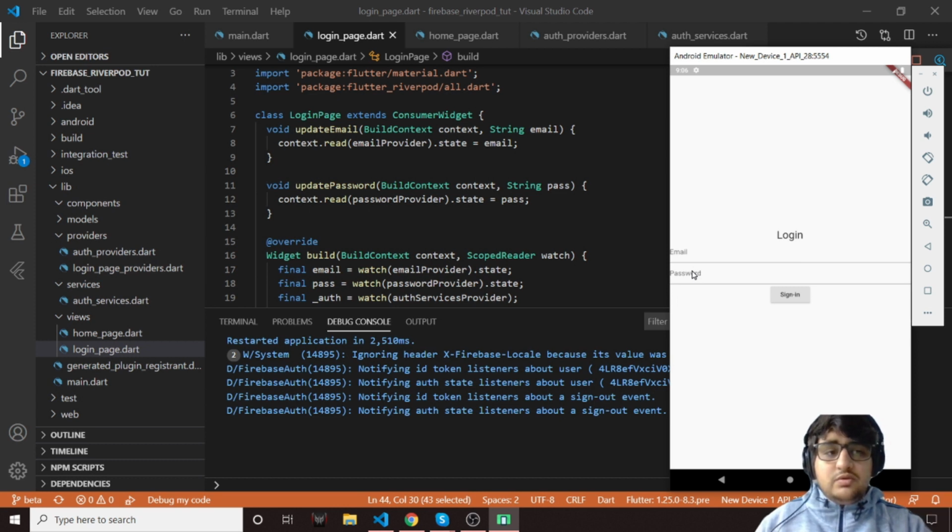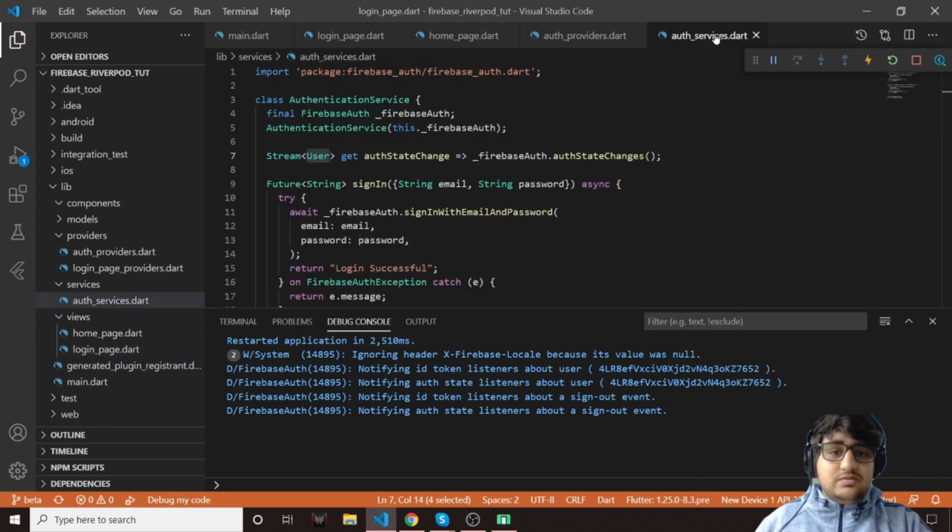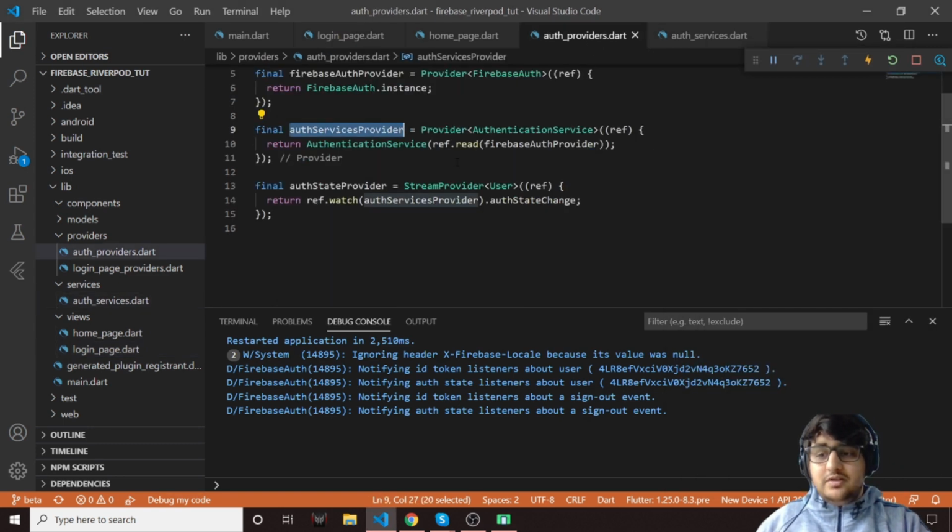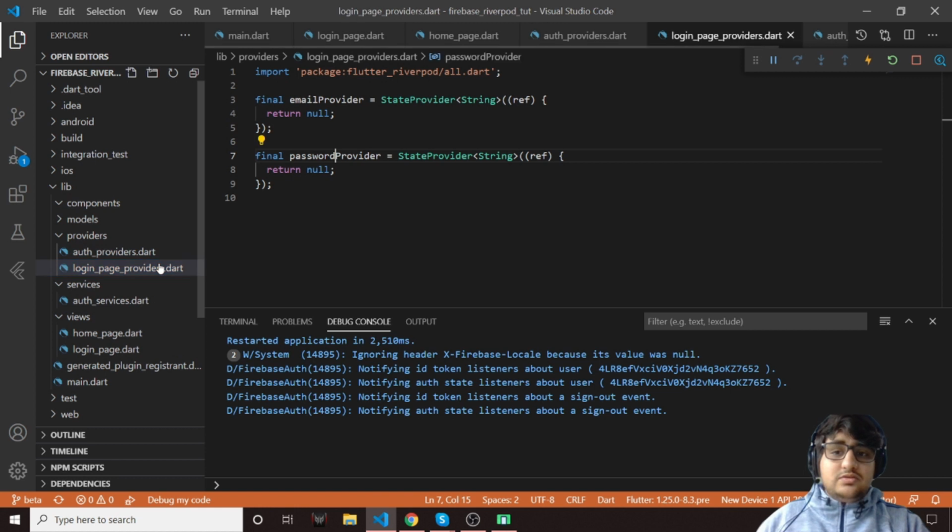So this was how you do the authentication in a clean way. Now you have the auth services, now you have the auth provider, also you have the login provider. So all of these are separate. So you have our data fields separate, the UI are separate. So this was the scope of this tutorial.